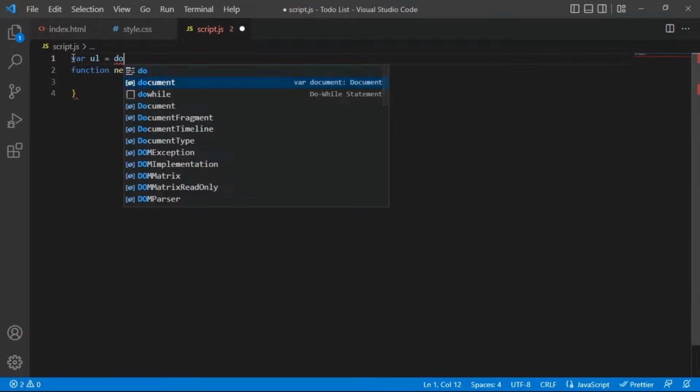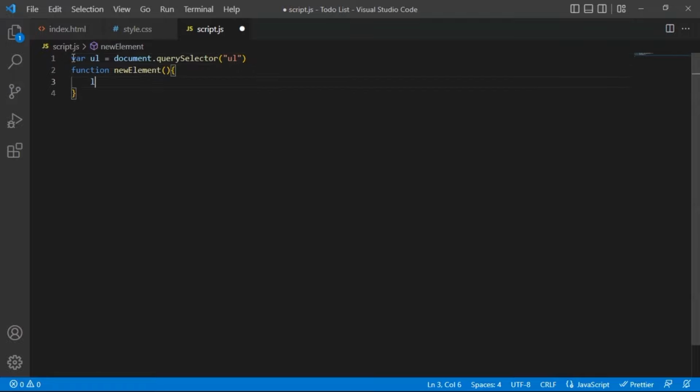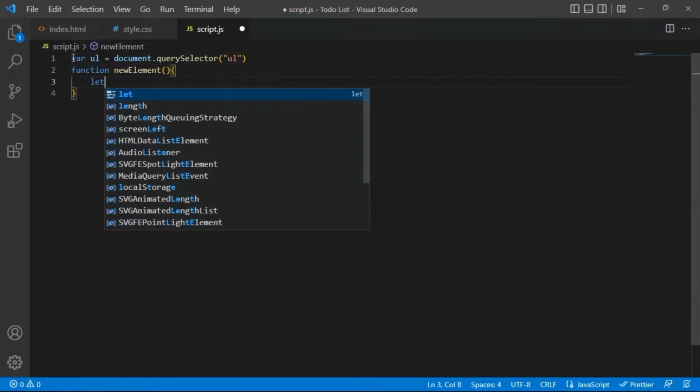Here I'm creating a variable called UL, which is going to get the UL tag in my HTML file. Now before I start writing the code, let me explain what JS is supposed to do here. So the first step is when the user writes into the input tag, our JavaScript code is supposed to go and pick what is written in that input tag. The next is supposed to create a new list item, and if you remember, a new list item consists of a div which is going to hold an li and a span tag.